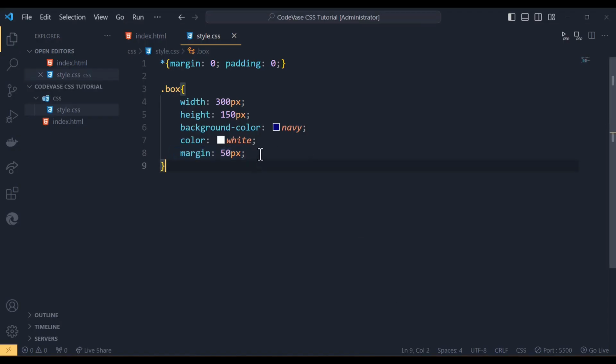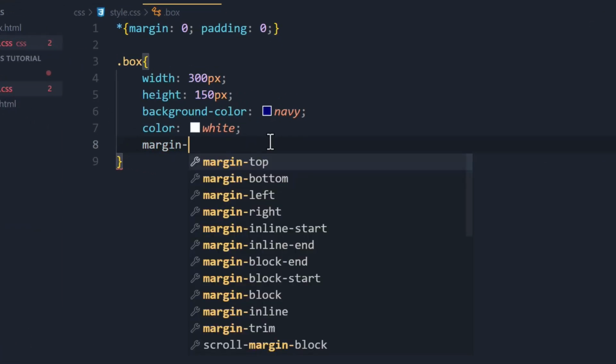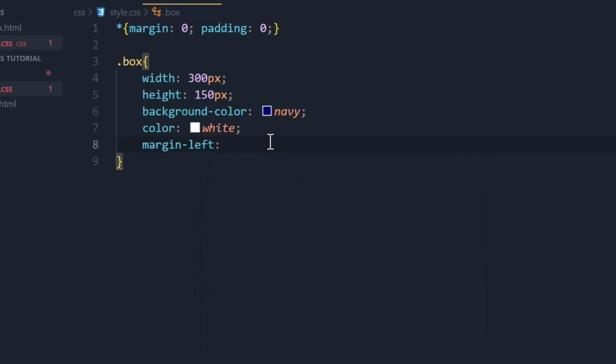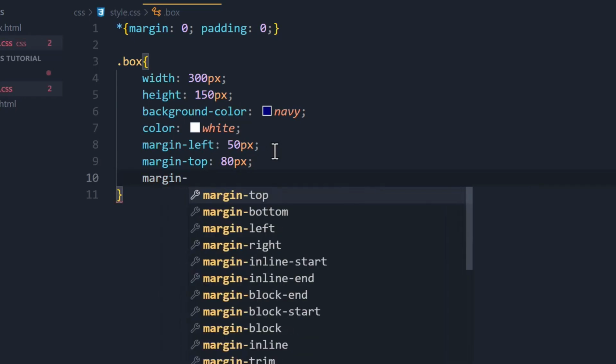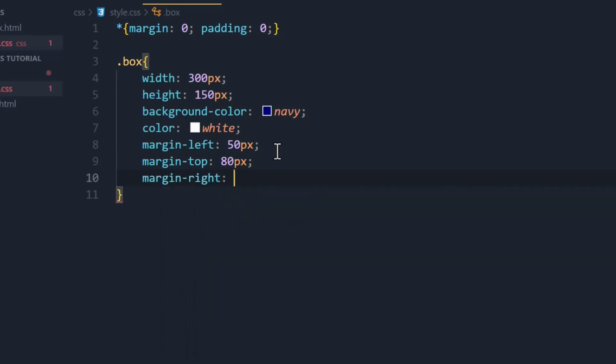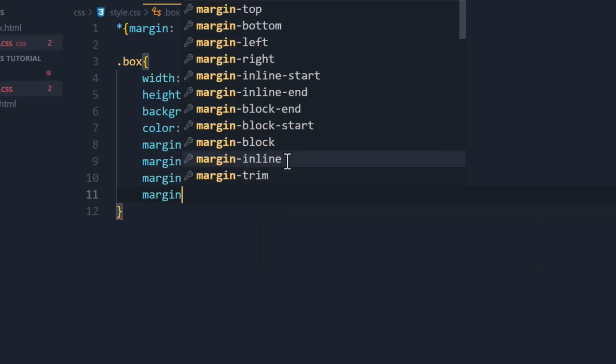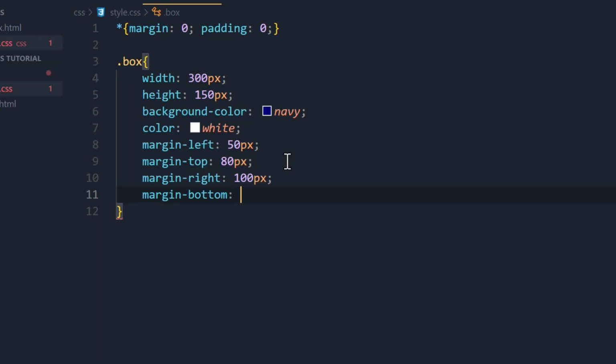Alright. Now the same way we can target all sides of our box with margin with the simple margin statement here, we can also target the individual sides of the box respectively. Alright, to do that, all we have to do is say margin dash left. That means the margin on the left side of the box, 50 pixels. Then we can say margin dash top. That is the space at the top side of the box should be 80 pixels. We can say margin dash right. The space on the right side of the box should be 100 pixels, and margin dash bottom. The space on the down part of the box should be 150 pixels.